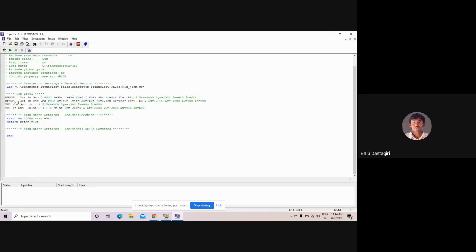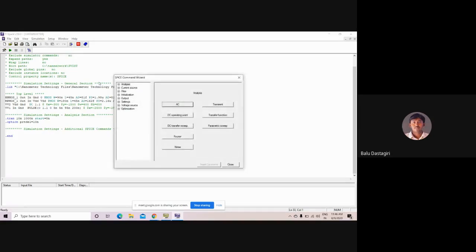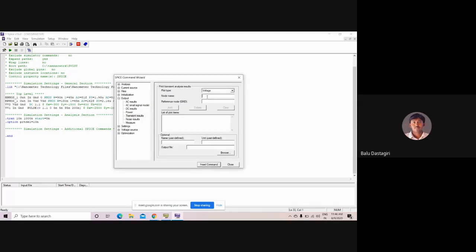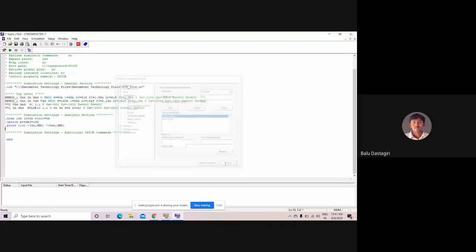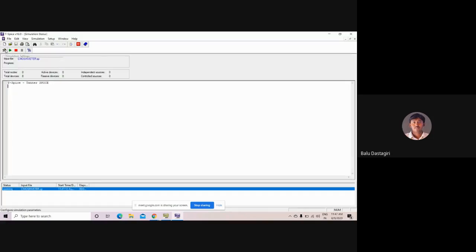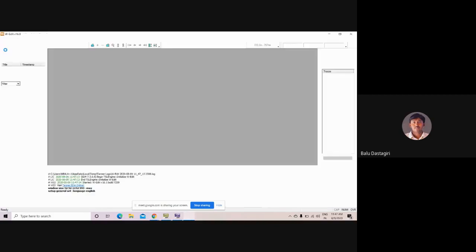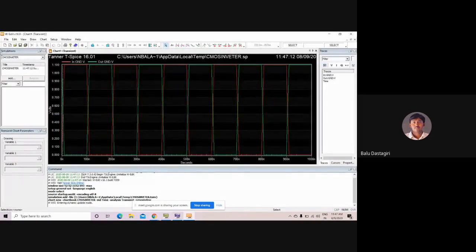The same thing, we have just added the voltage sources. Similarly in the output, again add the transient output here. Similarly, ground and out, insert the command which you have done before. Now save it and run the simulation. If you run the simulation now, you are getting the outputs.